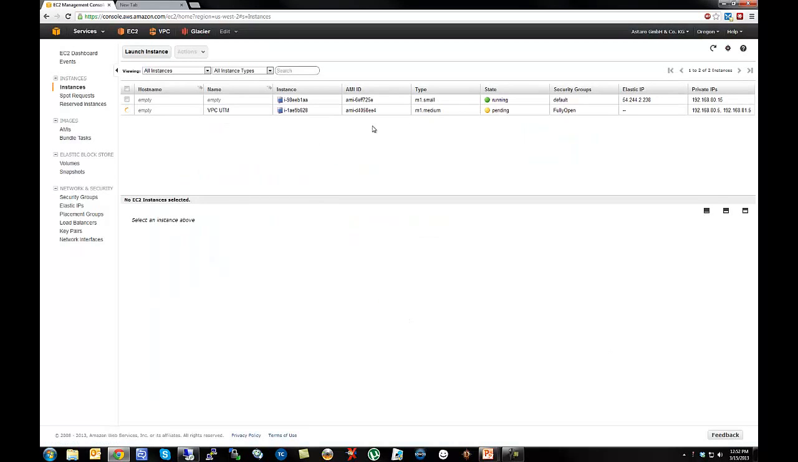Now this is just going to take a second for it to launch. And now that we're at the EC2 page, you can see we have our VPC UTM, and we also have ourselves an Amazon NAT instance. This was created when we built our VPC. This isn't made all the time, only if you pick the VPC with public and private subnets that we chose when we launched our VPC.